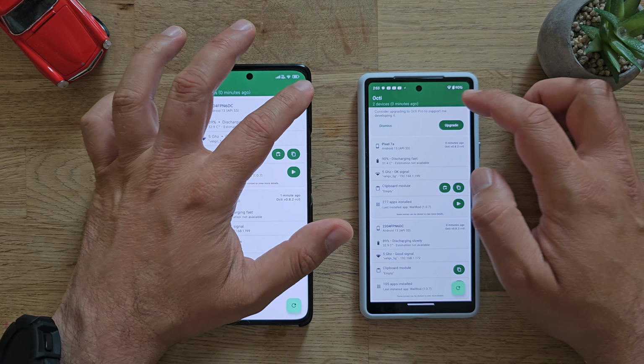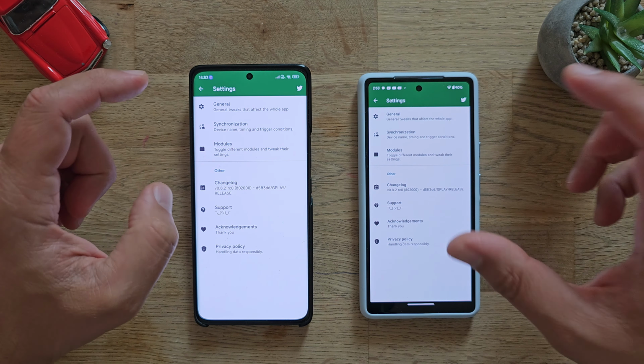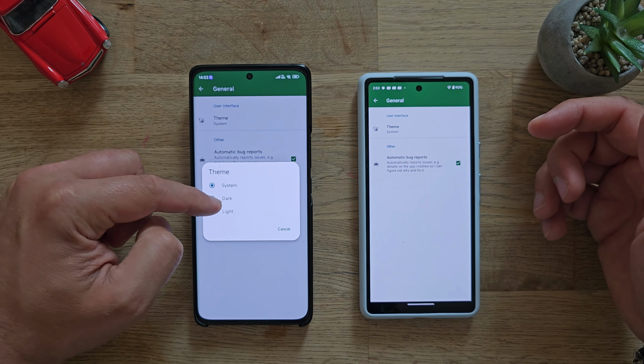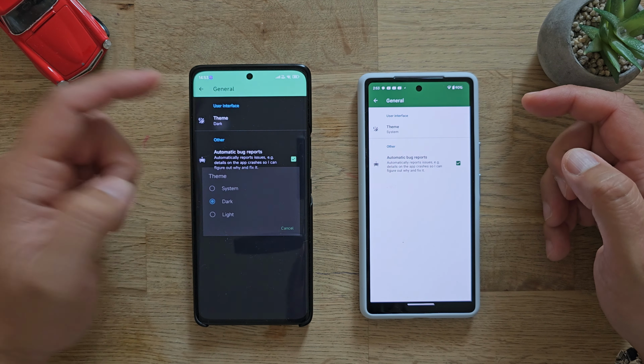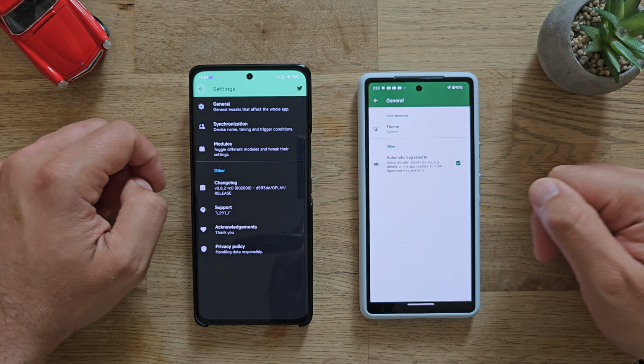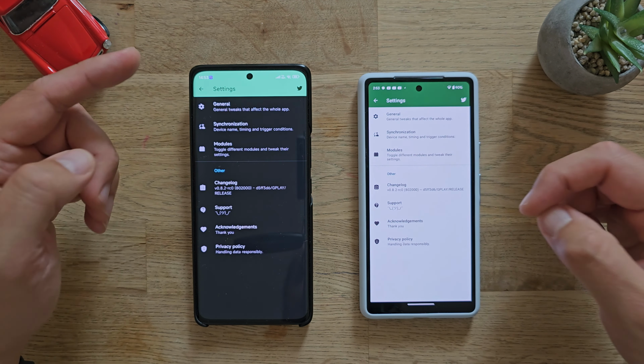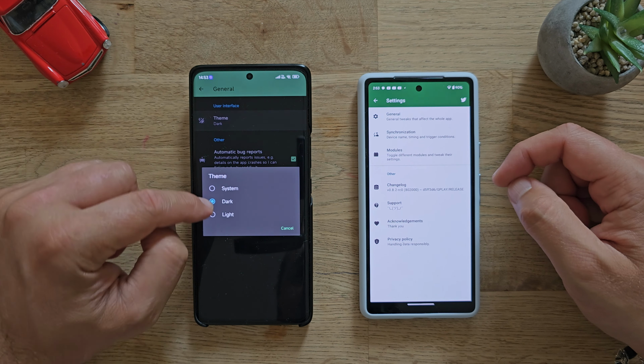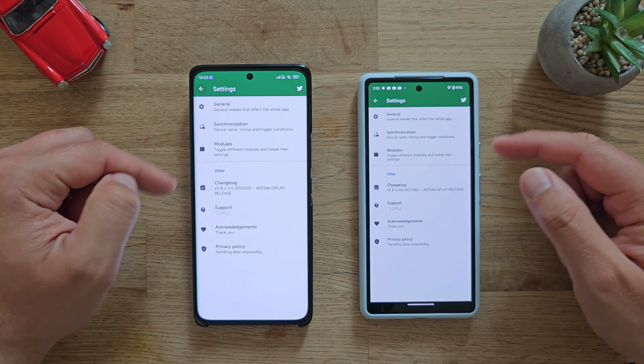Let's now explore the settings. The first thing we can do is General. The general will give you information on the theme. You can of course choose dark or light. Let's now choose the dark. So this is the dark one. Okay, I'm going to keep the Xiaomi in dark now. All right. The second thing that you can do is automatically submit bug reports or not. Okay, let me just bring it back to the system, which is the white one.